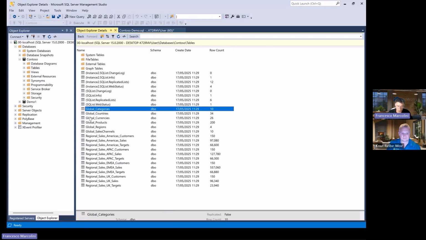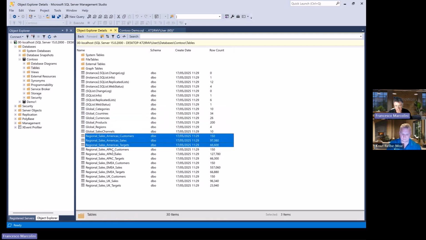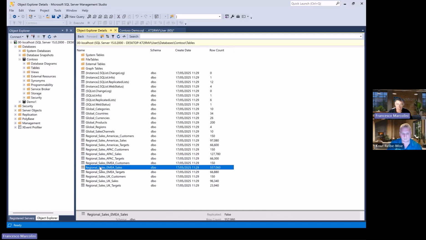In here, we can see the global lists have been replicated as a set of tables with the prefix of global. And here, for every region, we have the lists replicated as separate tables. You can see here the row count that contains all the hundreds of thousands of items we mentioned earlier.